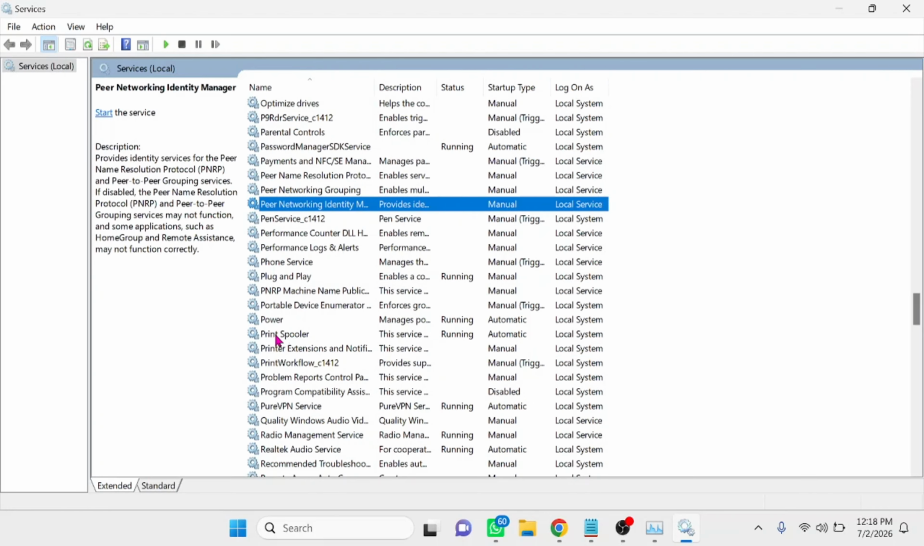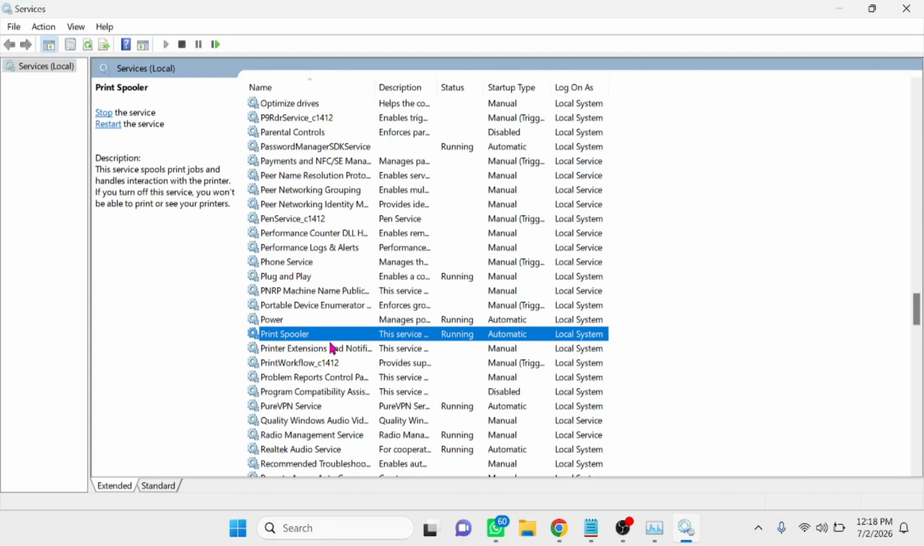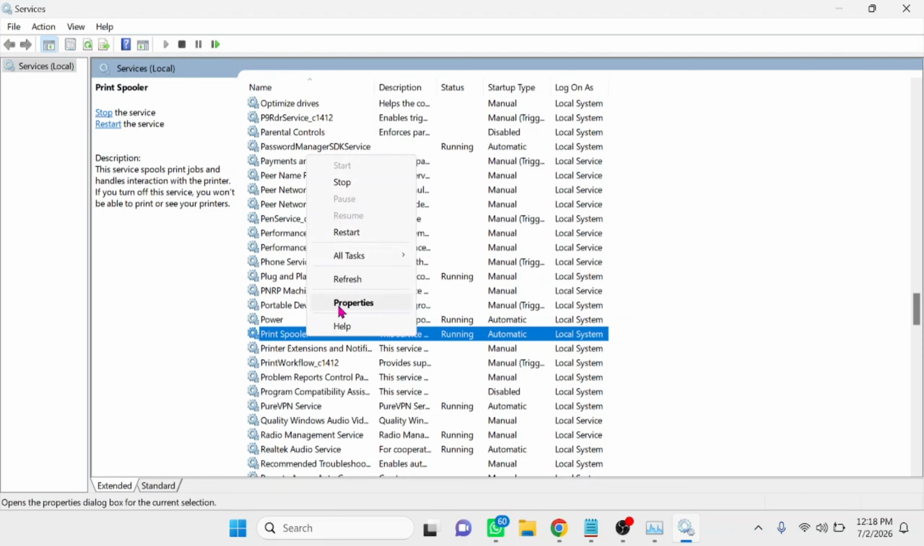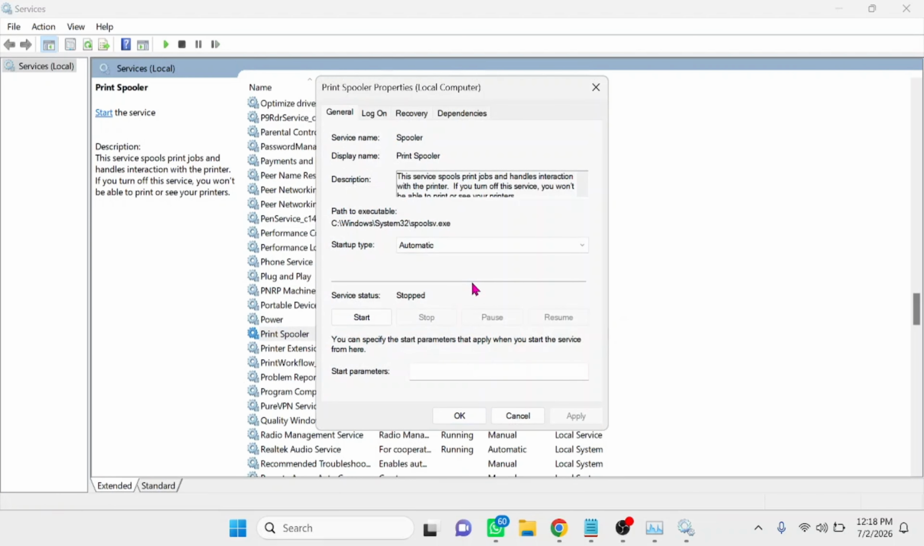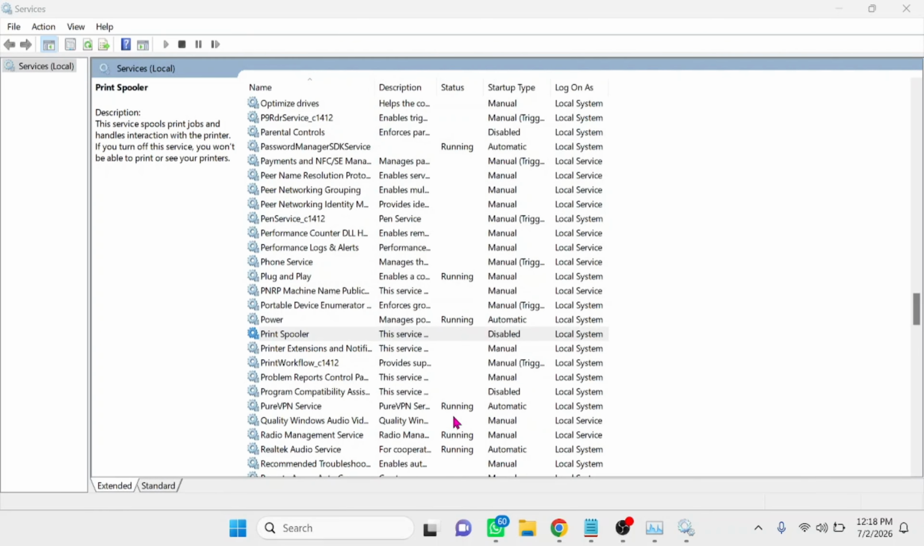Another one that you need to disable is this one, print spooler. If you use your device for printing, then let this one work. But if not, then right click on it, properties, then stop it, let it stop. Now after it has stopped, click on it. You can use manual or disable, but for the sake of this video I will disable this. Then click on apply, then click on OK. So this will help your computer to run very fast.